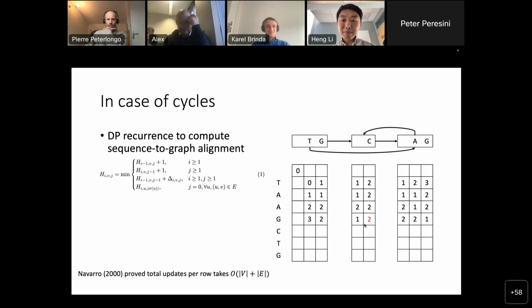Because each row takes time linear in the number of vertices and edges, and you need to fill each row, this gives a quadratic time complexity: the length of the query sequence times the number of vertices plus edges. This is how sequence to graph alignment works. Sequence to graph alignment is a quadratic algorithm, and it works for cyclic graphs.